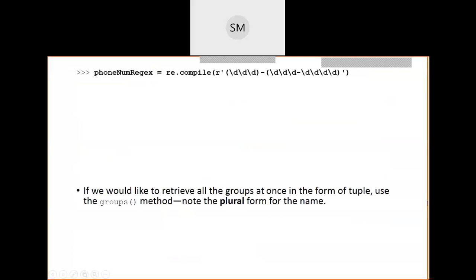In this first step, I have done the regular expression grouping, that is, I have made groups of this regular expression. Then I passed it to the compile function. It means we have created a regular expression object, which is stored in the variable phoneNumberRegex. Then we call the search method to get the match object. The input text is 'My number is 415-555-4242'.